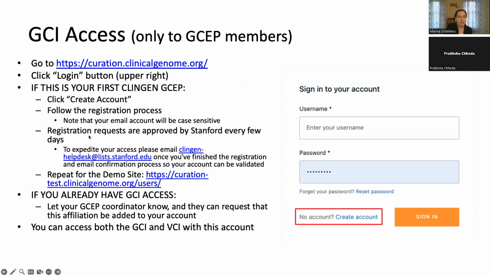And then this will send a registration request to the Stanford team that maintains this interface. And they're approved by Stanford every few days. I actually think they're much faster than that now. If it's something like you're about to be assigned a gene curation, hopefully it wouldn't be that quick of a turnover. But if you need to expedite your access, you would email the help desk once you finish registration, and they can validate it a little faster. But like I said, they're pretty fast. The box here is to create the account if you don't have an account there.